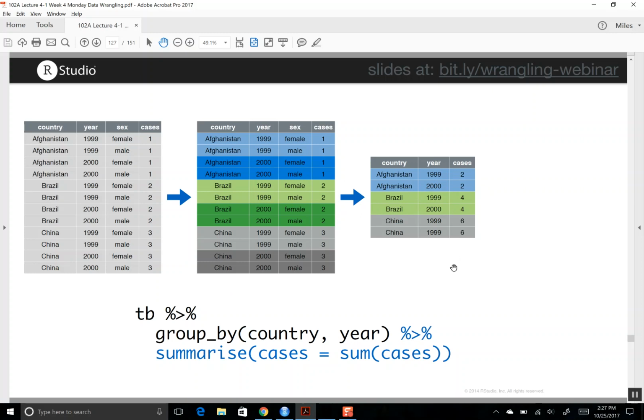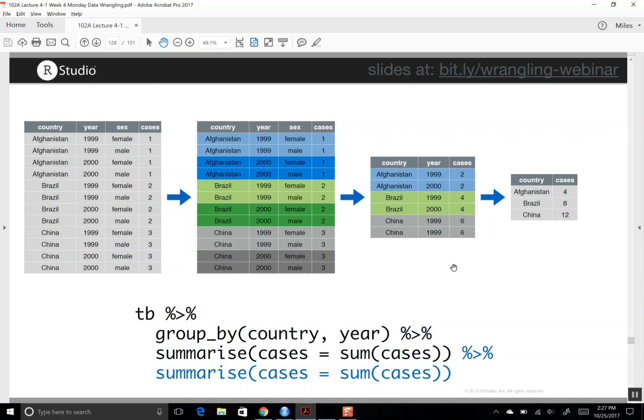If we further applied summarize again, because we have kind of 2 tiers of groupings, right? We've got group by country and then group by year. What this does is, after it creates these 6 groups, it can say, well, I could further summarize and then collapse the year, and then we will be left with 3 countries, Afghanistan, Brazil, and China, okay?